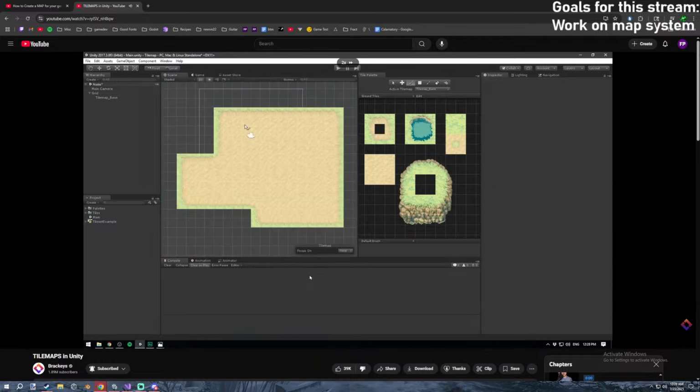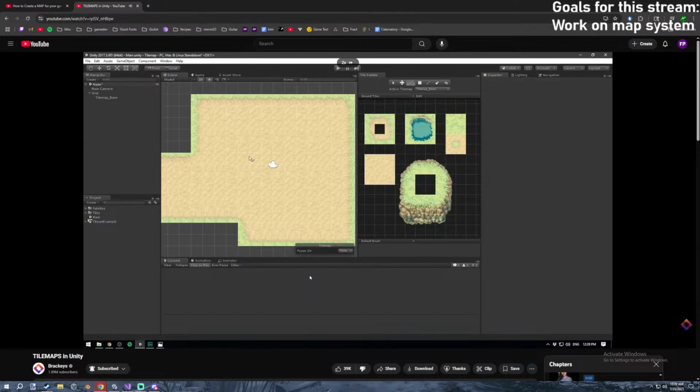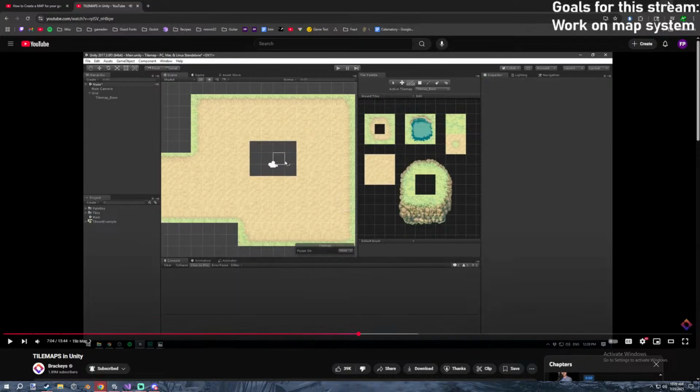So I've laid the foundation of my tile map here, and I want to move it into the vicinity of my camera. So I'll take the selection tool, select the entire tile map, select the move tool, and then move it over. Some other tools that are handy: if you're using the brush tool and want to erase, we can simply hold down shift in order to do that.